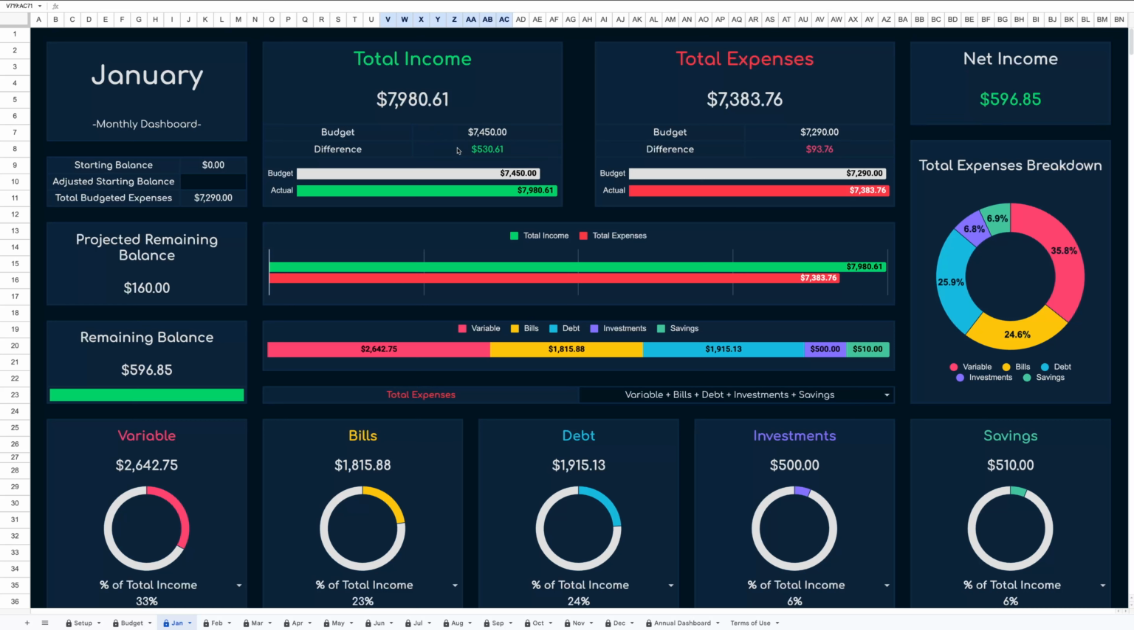If you make more than you budgeted, you'll see the difference in a green positive number. If you make less than your budget, you'll see a red negative number instead. You'll also see a chart that compares your budgeted income to your actual income, providing a quick visual snapshot of how your actual earnings stack up against what you expected.